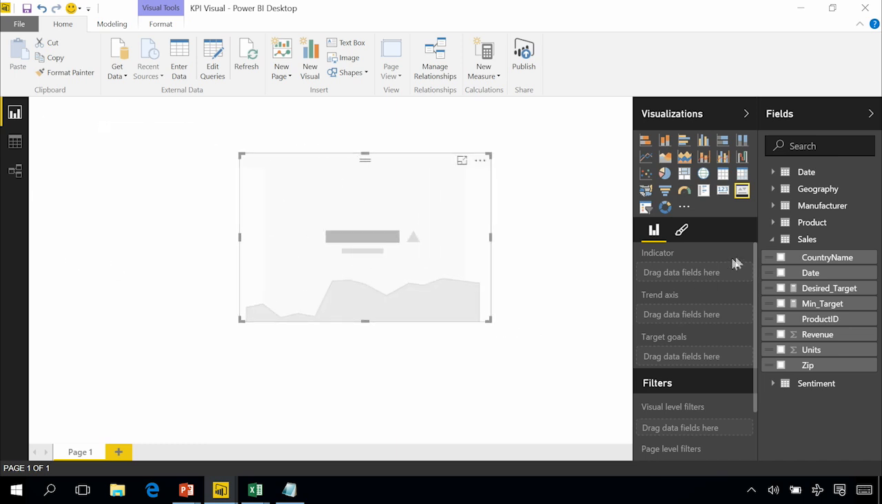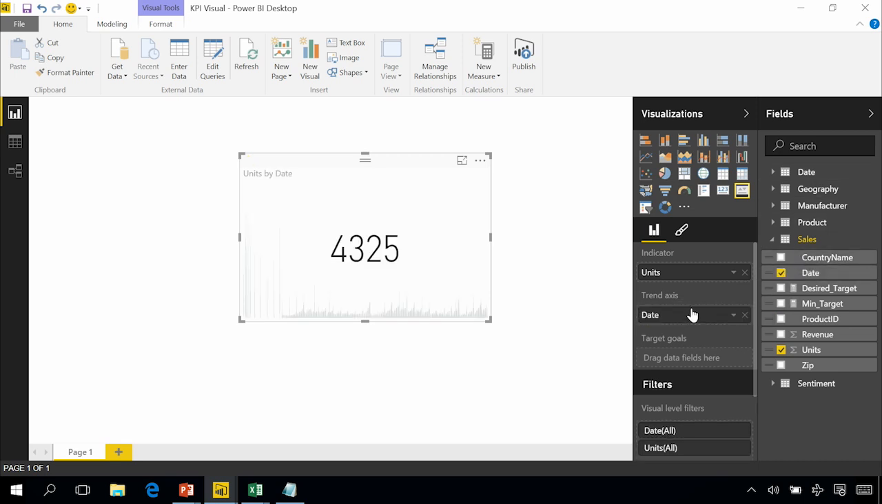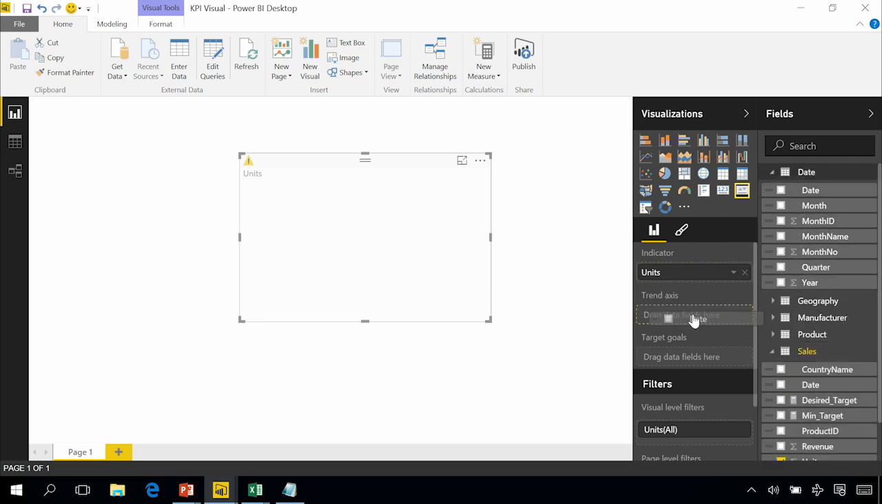So from here, I can now add the fields to the visualizations pane. For instance, let's get something like the units, and we're going to use the units as the indicator. So we're going to be tracking the total units sold as our KPI. And then we also need to specify a trend axis so that we can measure how the KPI has been doing over time. This is generally going to be a date field. We're going to use the date field over here. Actually, I picked the wrong date field. So I'm going to go into the date table, and I'm going to pick the date field from here.